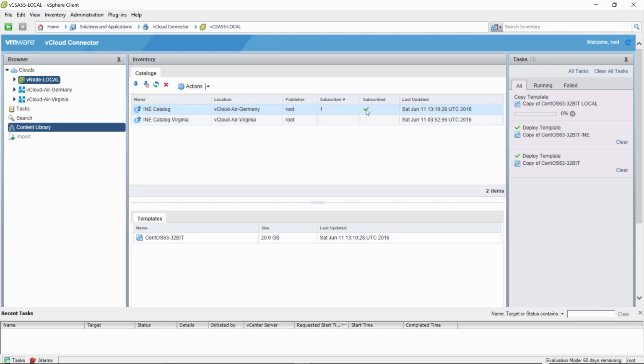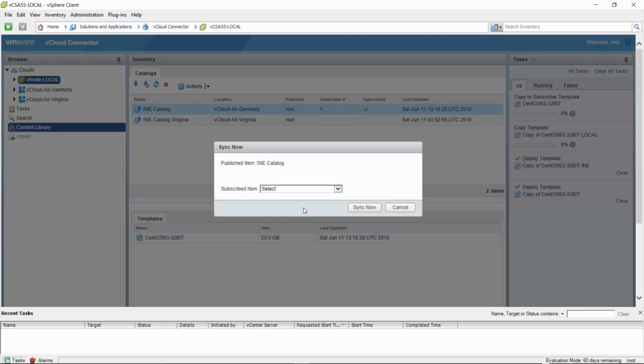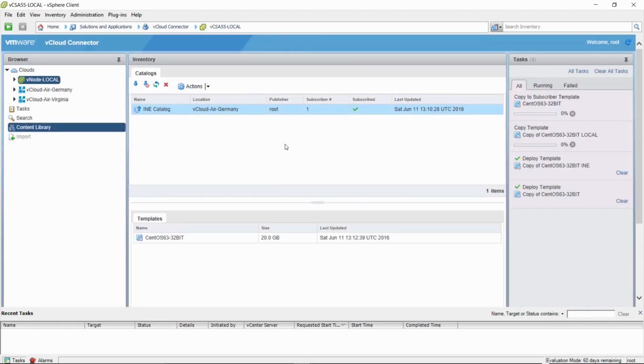It's been subscribed to, and what else can we do here? Let's look at. We can sync now, which you can do. We can subscribe, which we already have done. We can unpublish. Now, another action would be to unpublish. Let's do a sync now. So we have a published item. The subscribed item is this, from vCloud local to vCloud test, and we do a sync, and it should be syncing.